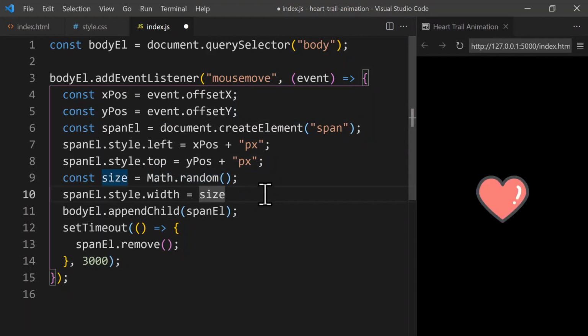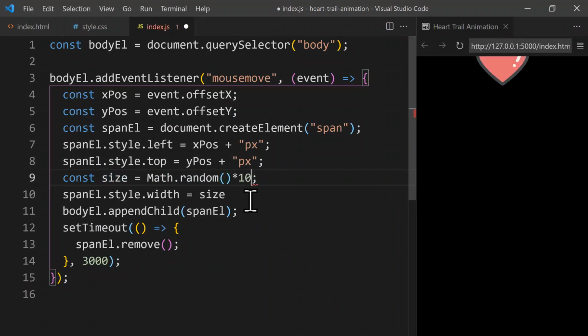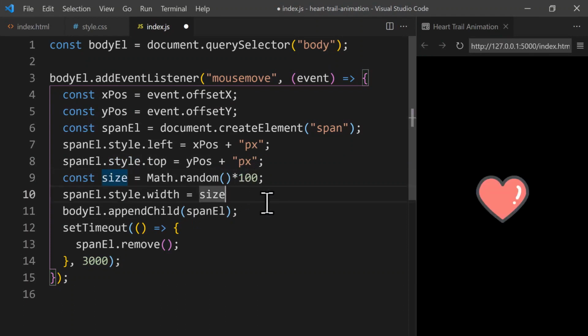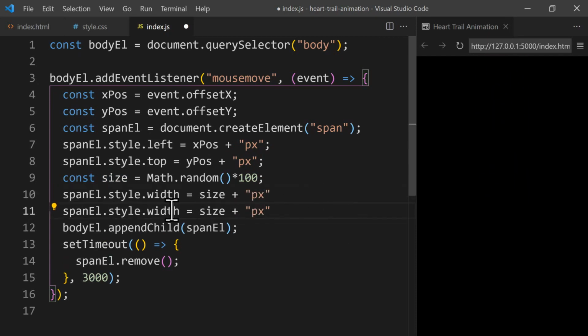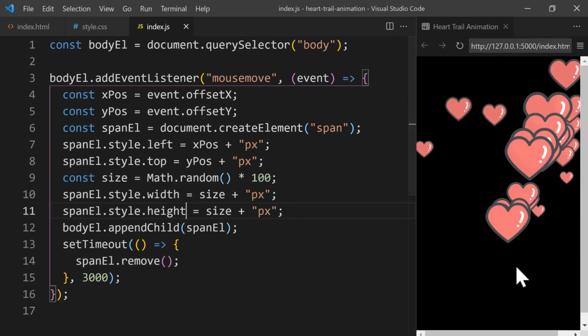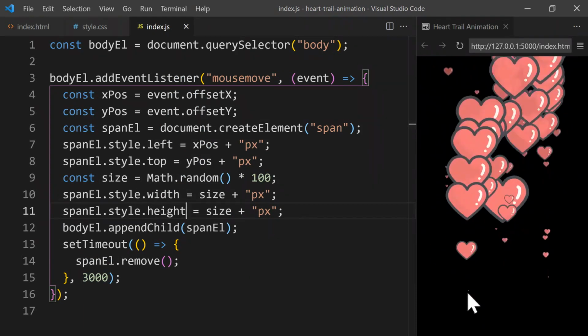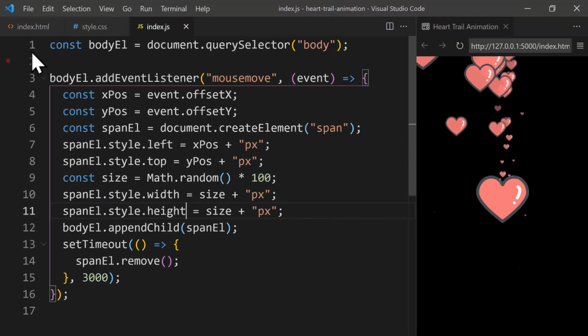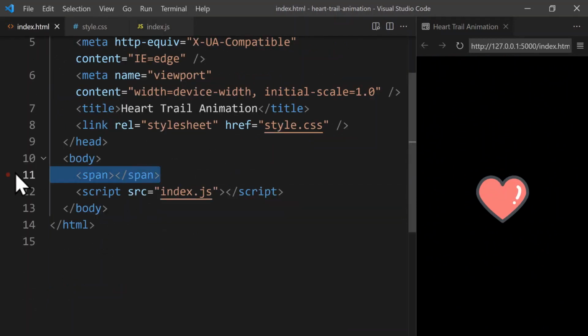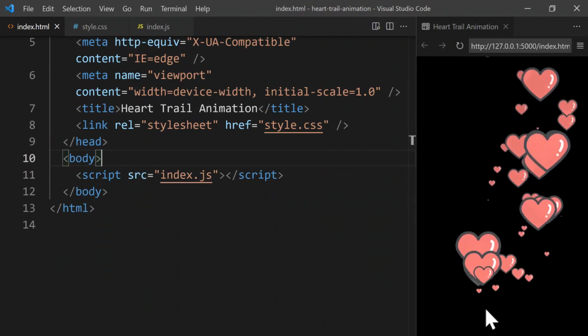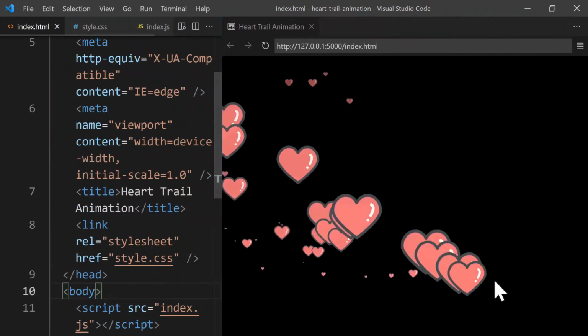This random number is between 0 and 1, so it's very small. We want it to be between 0 and 100, so we can multiply by 100 here. So this size is going to be between 0 and 100. And we say size plus px. So we change the width, and we can change the height as well by copying the code above and changing width to height. Now we are creating different sizes of hearts. We can get rid of the middle heart, which we created, by removing this span. So we're just creating the heart by moving the mouse.